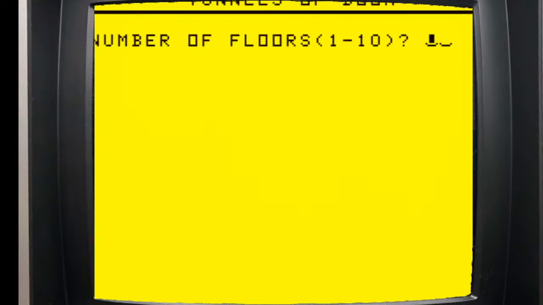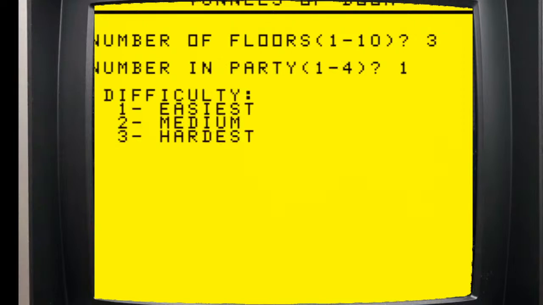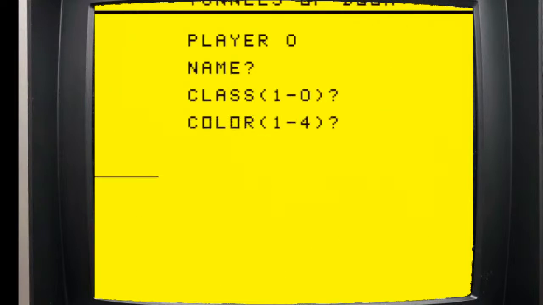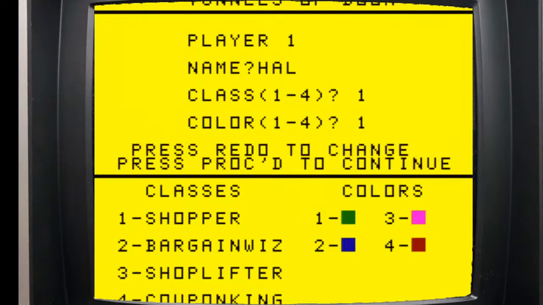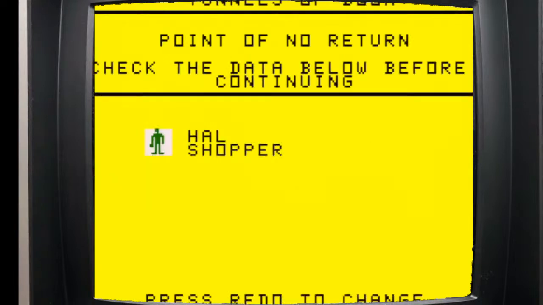Let's do a new dungeon. We're just going to do like 3 floors on this one, just one person in the party, and the easiest difficulty. Now notice the whimsical names for your characters here that Ken always makes in his fun programs. We did demonstrations on his Disc of Dinosaurs, Disc of the Ancient Ones, things like that. But here the classification is you can be a shopper, a bargain whiz, a shoplifter, or a coupon king. So we'll go with a regular shopper here, and color number 1. Function 6 to proceed. Point of no return.